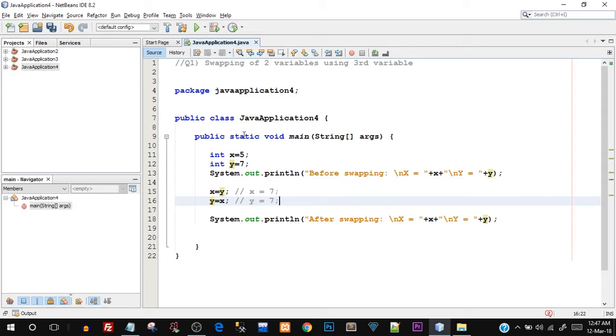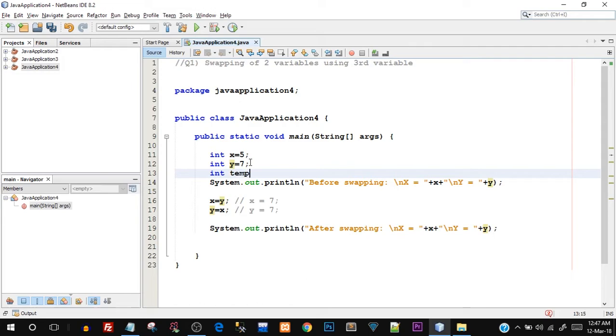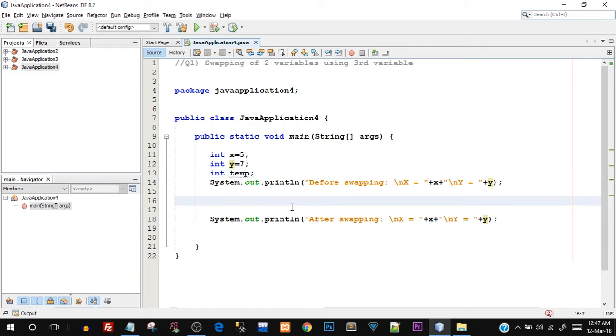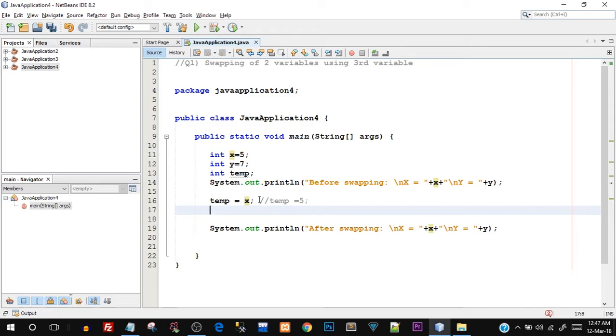So here what we need is one more variable which will act as a temporary variable to hold one value. So I'm going to say int temp. Now I'm going to say first temp is equal to x. So what I'm saying is, I'm transferring value 5 to temp. So temp becomes 5. Okay. Now the next line I'm going to say x equals y. Because value in x is still 5, and we have copied that 5 to temp also.